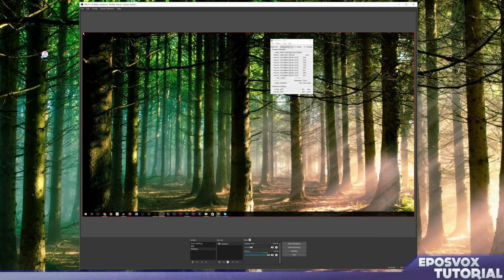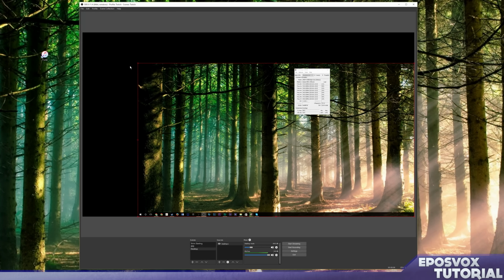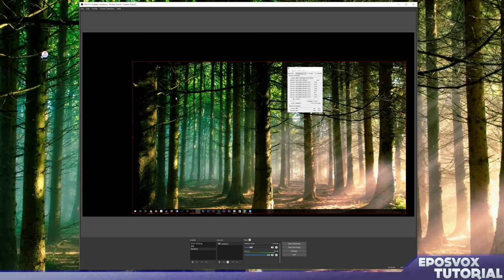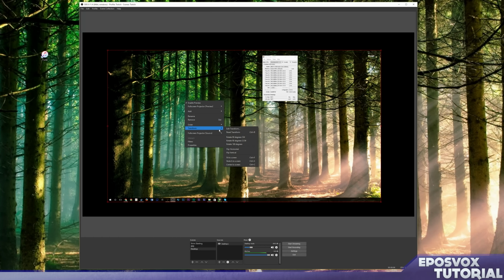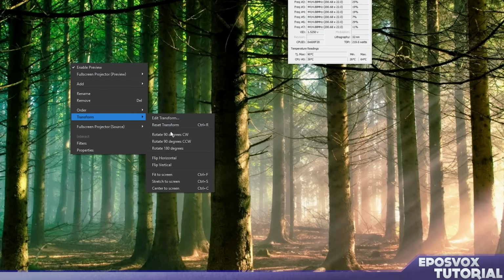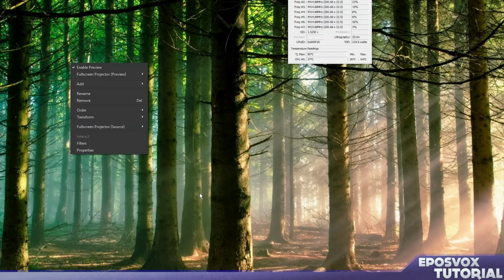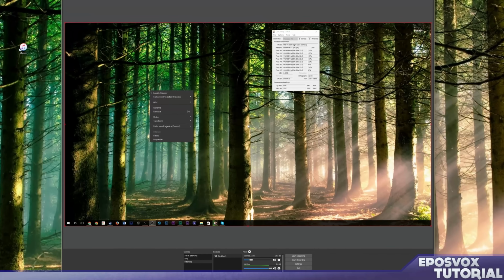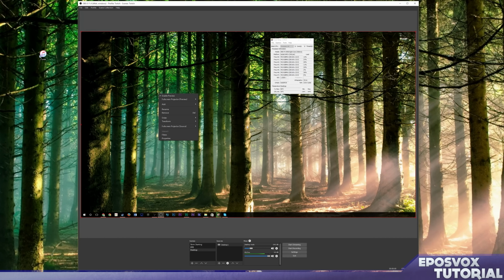And then if it's too big, you can use the little red box here. If you click the red box, you can change the size, move it around, or right-click, transform, fit to screen. Now this is where, if you have a 4x3 monitor or a 16x10 monitor, you can right-click, go to transform, and actually hit stretch to screen, and it will stretch it to fill up the whole screen without having black bars. For most uses, other than something like maybe Five Nights at Freddy's, this will make it look very, very bad.